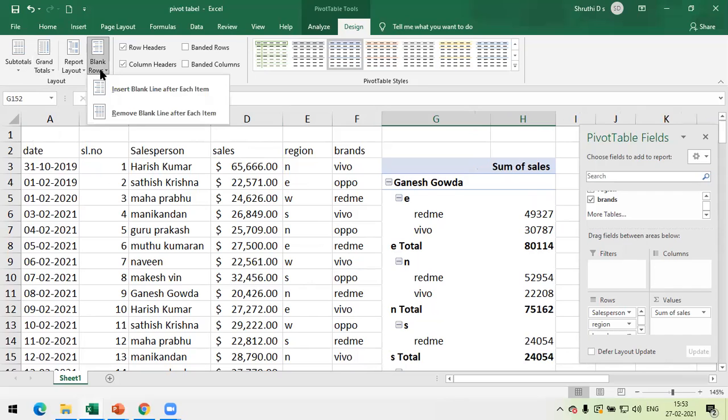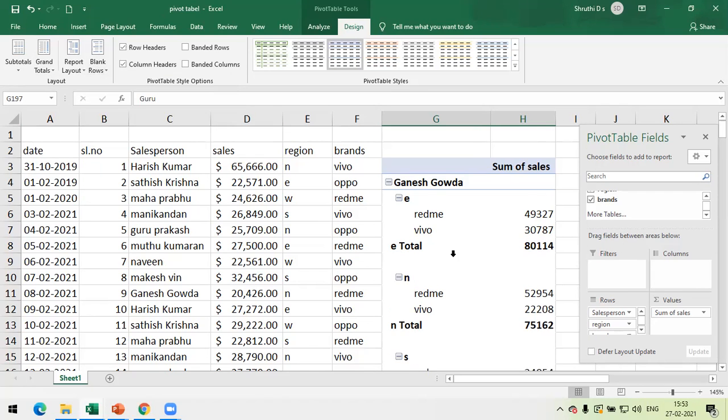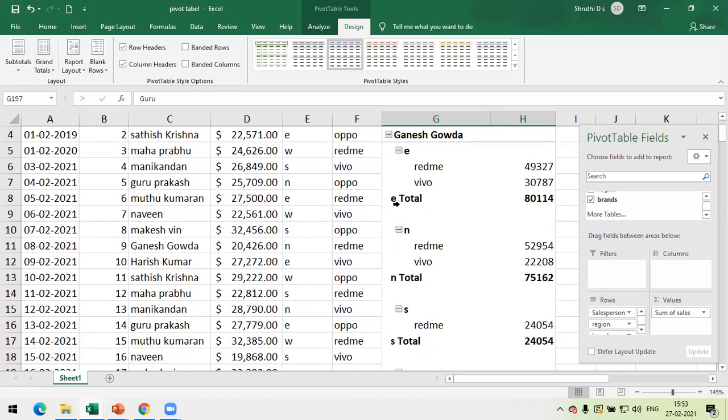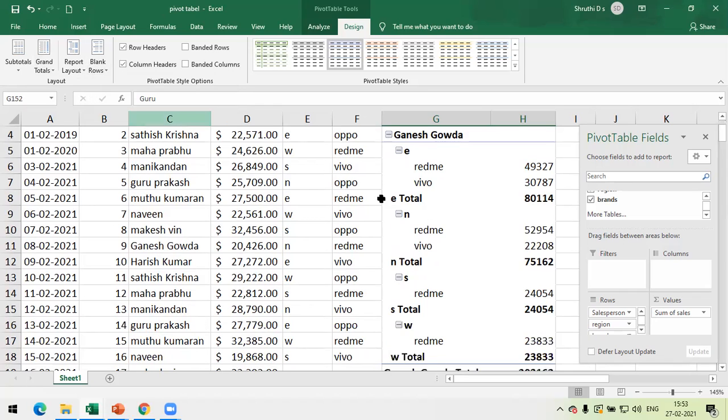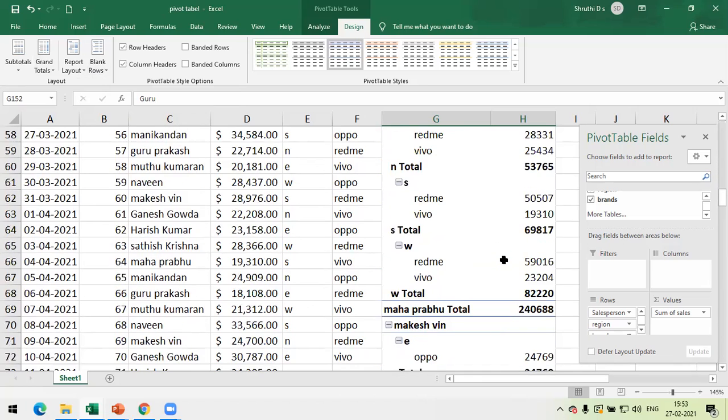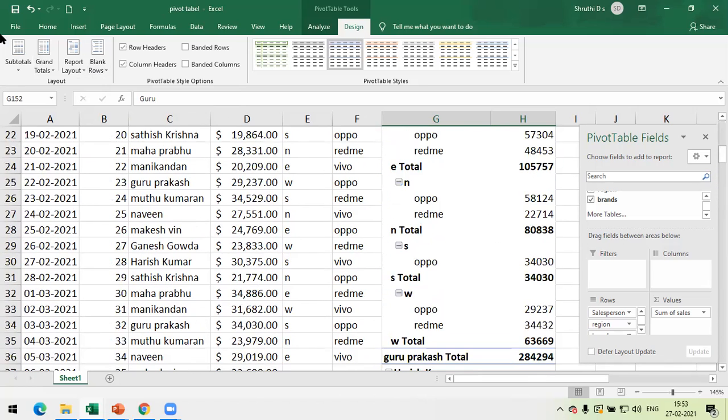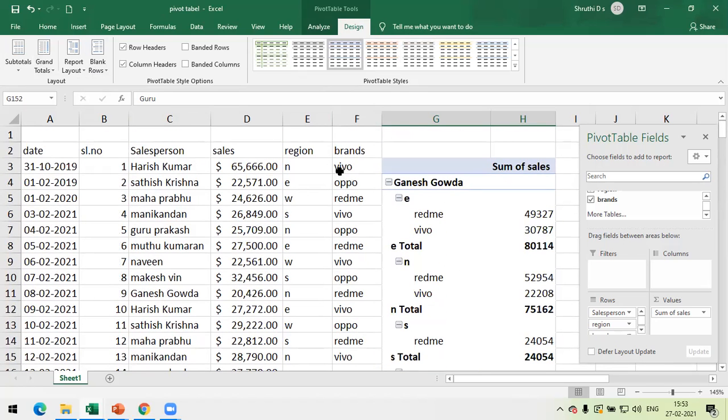Okay, if you have any blank rows, or if you want to insert any blank rows or remove them, okay, if I select this, after each row, see, after each total, we have selected different regions, right? So after that, it will give you a blank space. If you don't want that blank space, you can just remove that. Okay, so like this, you can apply and remove different blank rows. So these are some of the explanations from your analyze and design tab for your pivot tables. Okay, so next class we'll learn some more points on this.